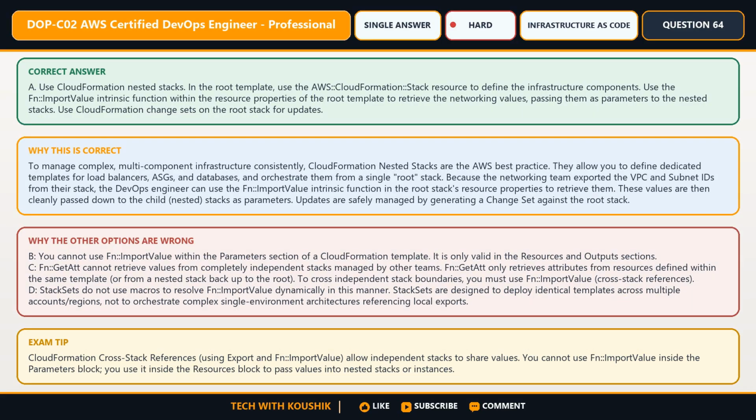In this case, choose option A. Use CloudFormation nested stacks. In the root template, use the AWS CloudFormation stack resource to define the infrastructure components. Use the Fn::ImportValue intrinsic function within the resource properties of the root template to retrieve the networking values, passing them as parameters to the nested stacks. Use CloudFormation change sets on the root stack for updates.